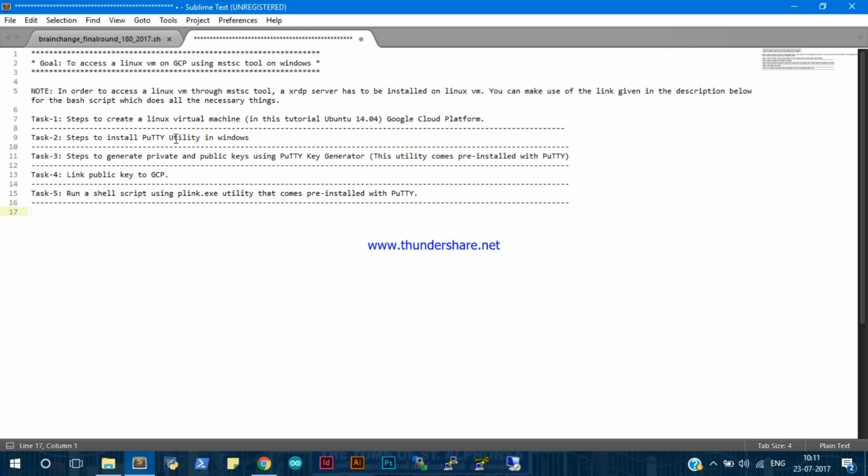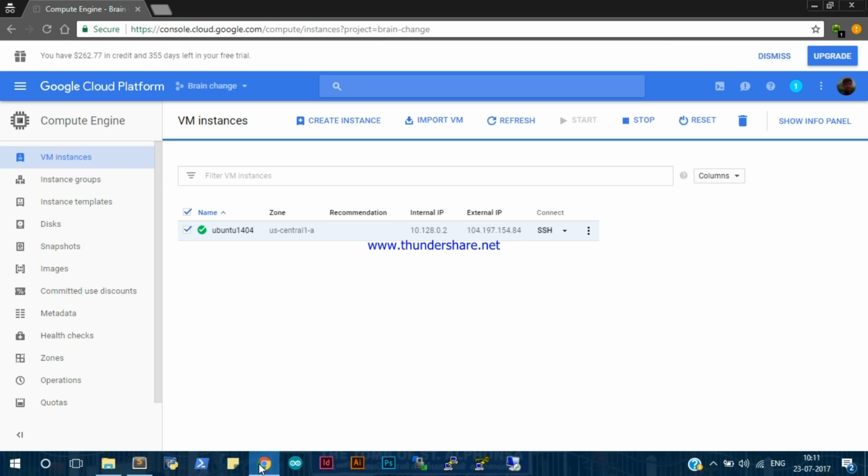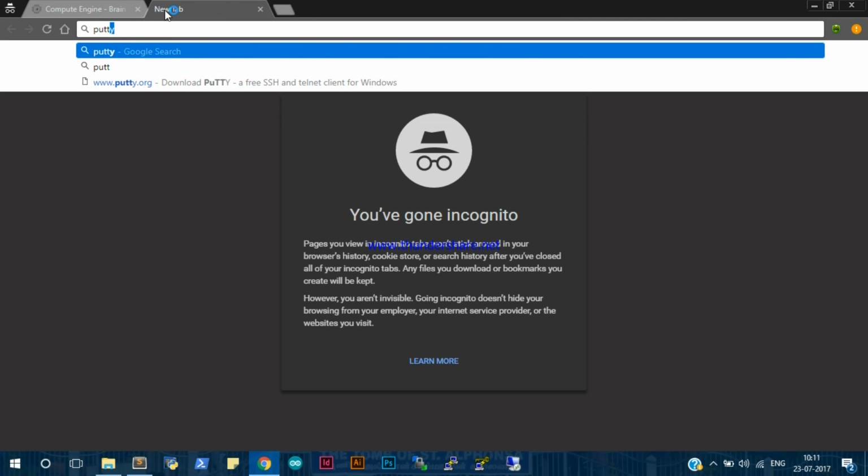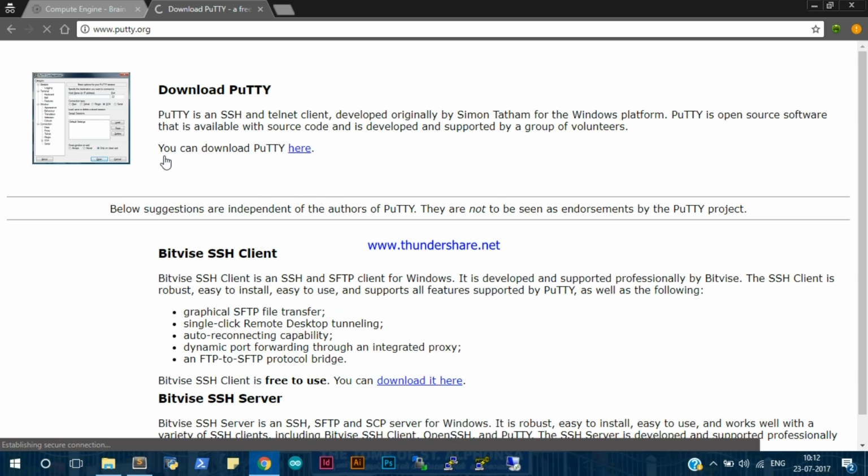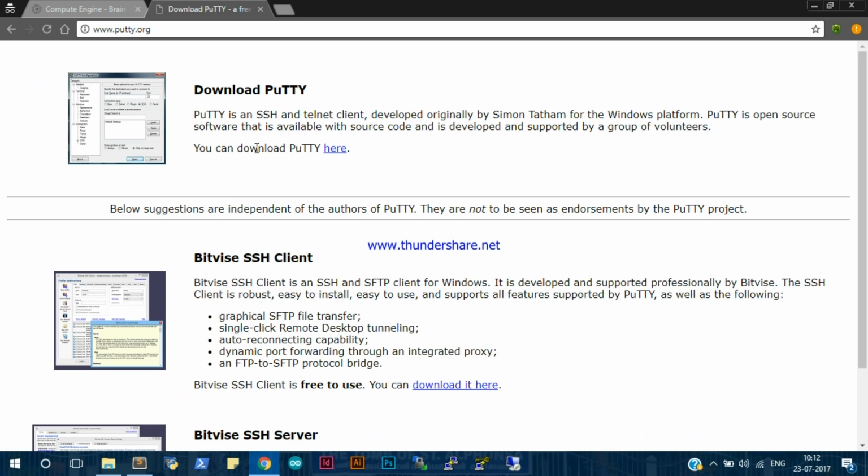a putty utility has to be installed on Windows to access the VM. So go to the Google Chrome and type putty. Go to this link. From here you can install the putty software. I have already installed it on my Windows, so I'm skipping that part.